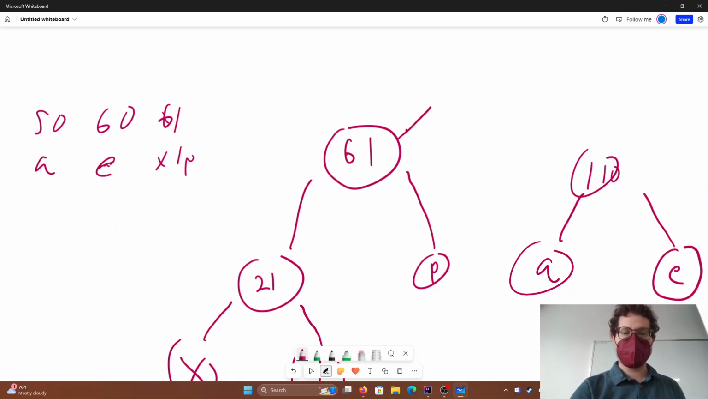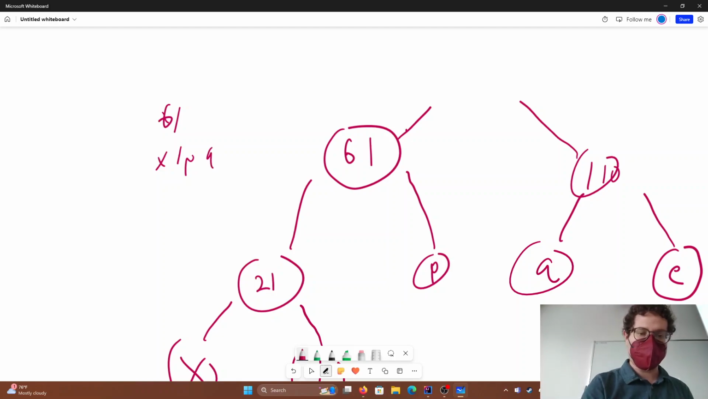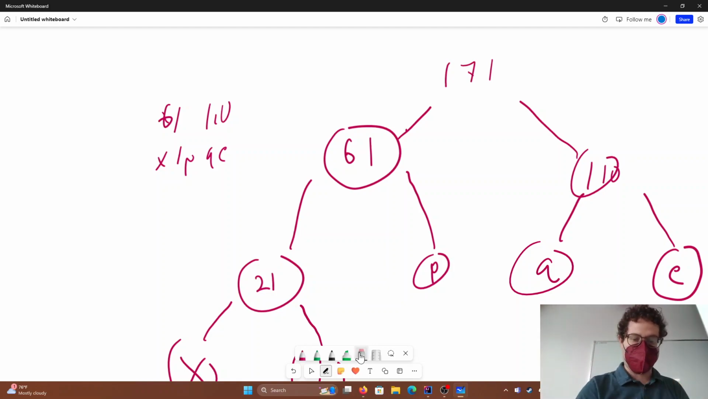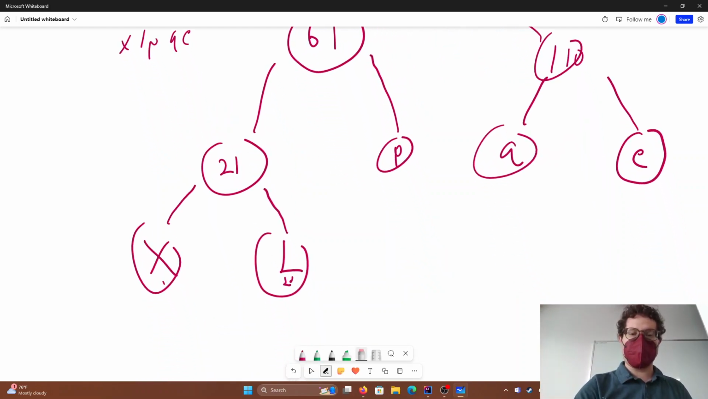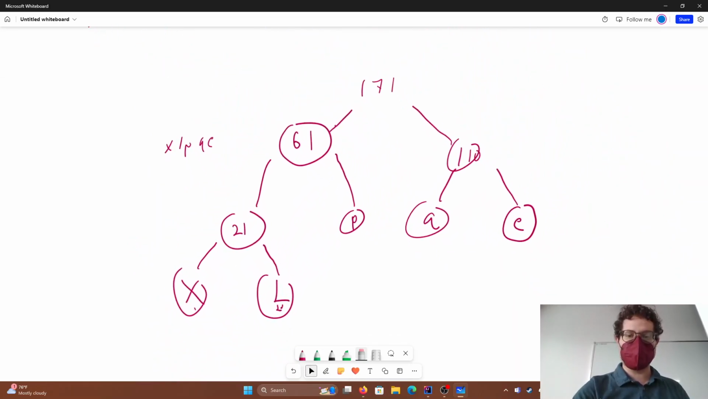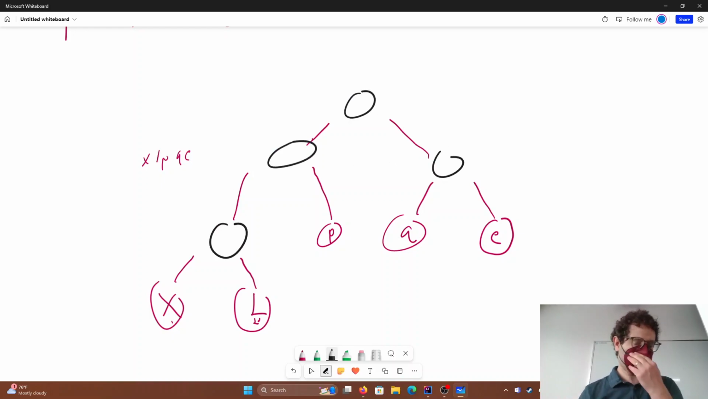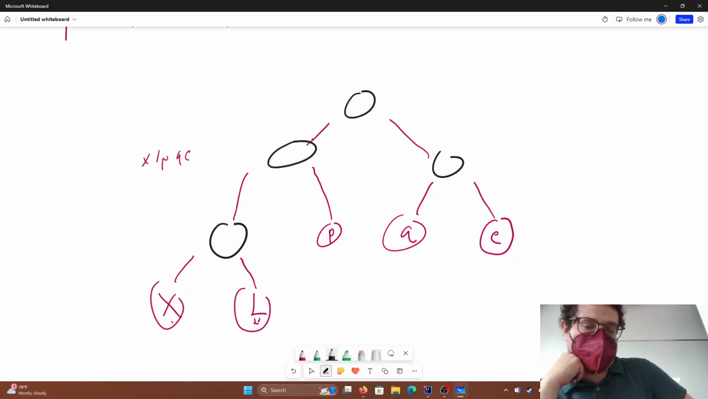Okay, and then finally, there's only two things left here, so reinsert A and E, right? Because the order is important, right? We reinsert A and E, there's two things left, we DQ both of them, and we add them into one node that has a combined weight of 171. The overall weight isn't important. What's important is the structure of the trees we get, which is as follows. X, L, P, A, E.